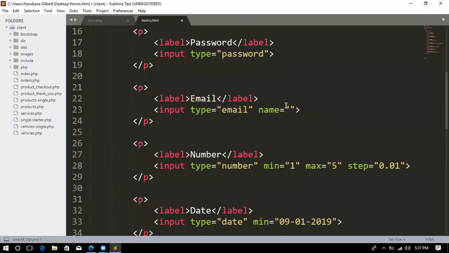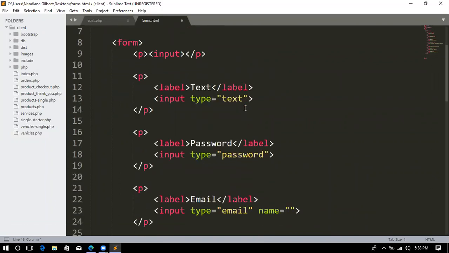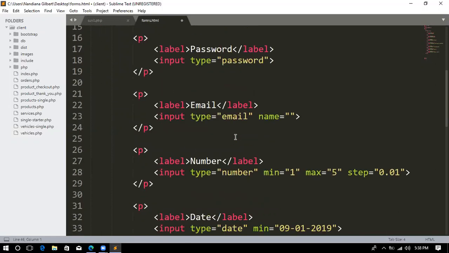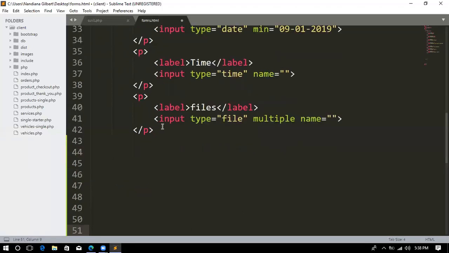So yesterday we talked about forms and some basic types of input that we can use in the form. We talked about the text, password, email, number, date, time, and files. Today we will continue and add some more of the types that we have. Let's try to add more to it. Today we'll begin by using the week type.